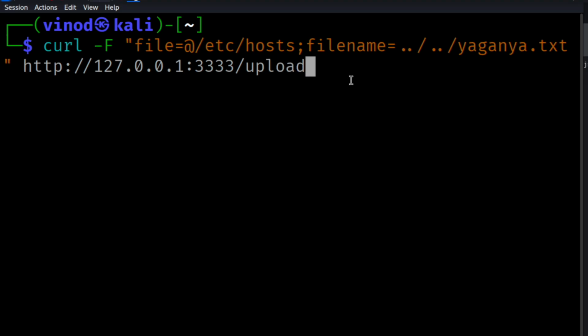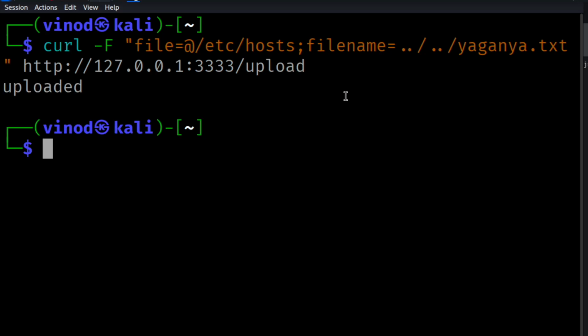So the main point of this curl command is that we are going to upload the /etc/hosts data into yaganya.txt, and we included these parameters, which will be the cause of the path traversal vulnerability, so that it would be stored outside the upload directory, not in upload. So we just enter, and here we can see it is uploaded.